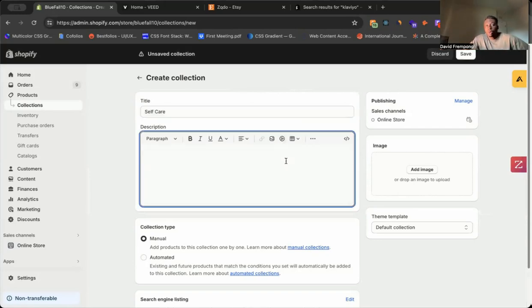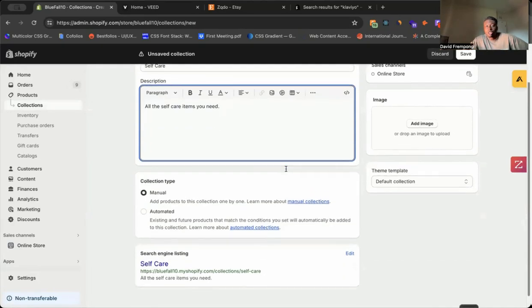Now you want to put a simple description describing that collection. So we're going to say, all the self-care items. You can put whatever description you want, but you just want to put a title and a description sharing what this specific collection is about.